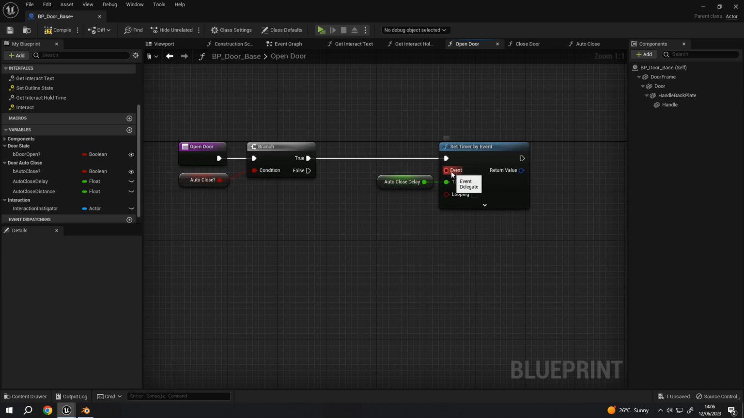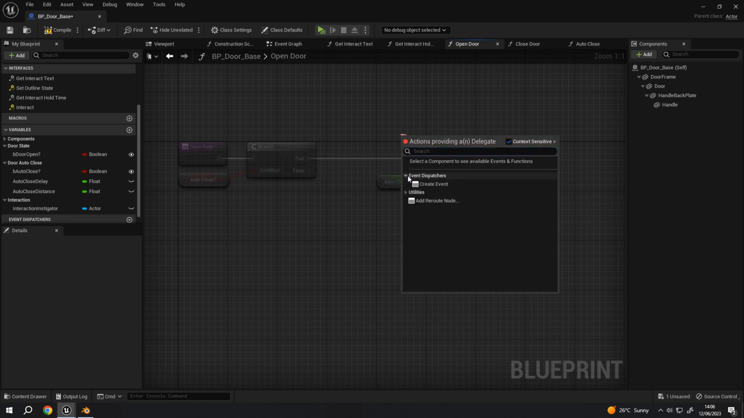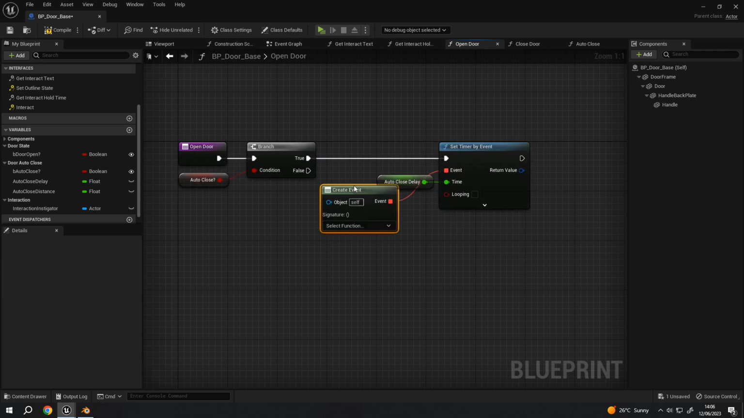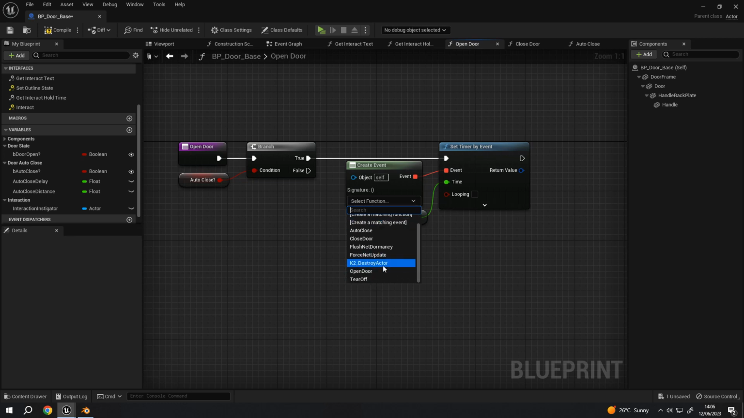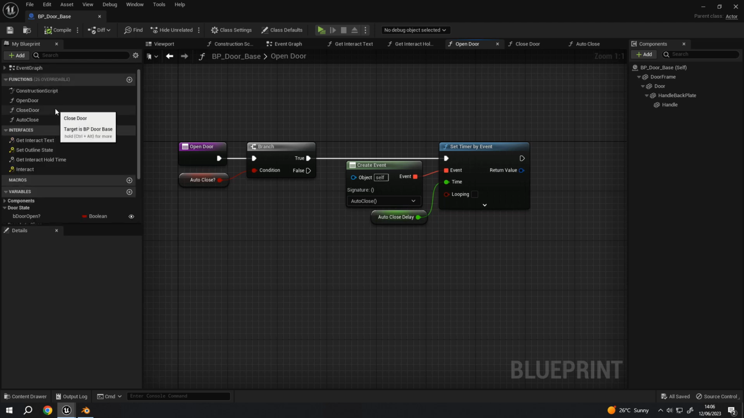So if we pull from this little red dot here that says event, under the event dispatcher, there is an option called create event, and that should give you this little node here. So move the space. And then in the drop down, you can actually select the function that you want to call. So in this particular instance, we want to do the auto close, like so. So in terms of the open door, that's everything that we want to call in the base blueprint of this particular door. The next thing we want to go ahead and set up is the auto close function.